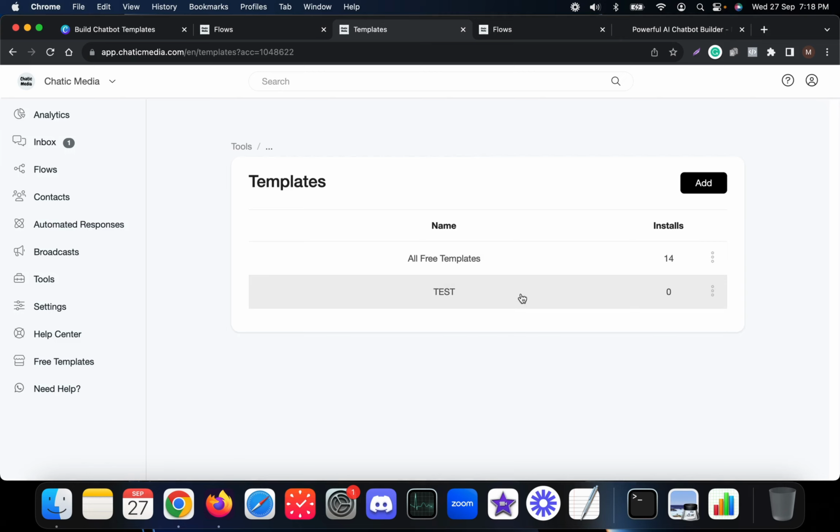So I have just created the template over here, and it tracks the number of installs, so the number of accounts in which this particular template is already installed. To install this particular template into this particular account, you have to get a link over here. Click on get link. I have the link over here.